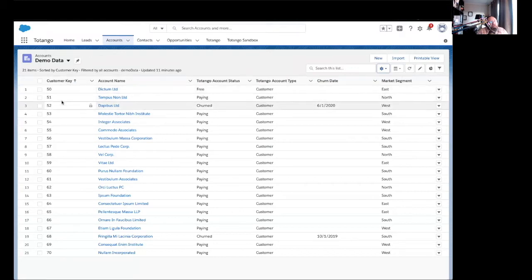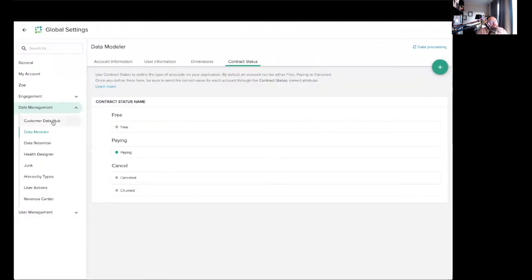You can, though, use any identifier. In this situation, I'm using this customer key because I have this key available within my product, within my NetSuite, within my other systems. This is a common key, and so that's what I will use. So let's go ahead and jump into Totango and start bringing this data in.